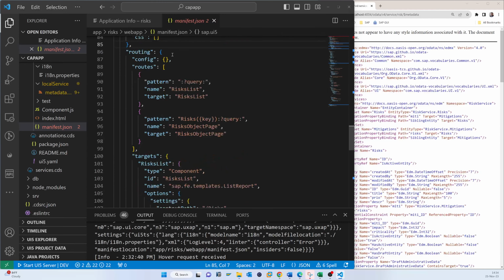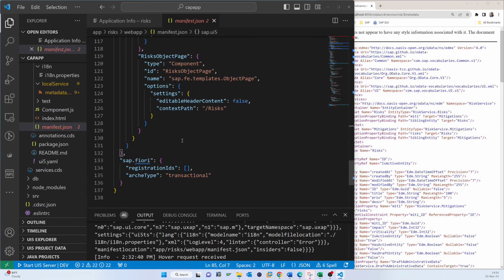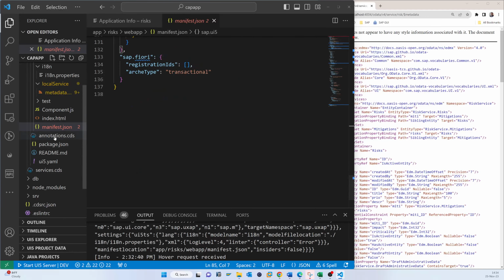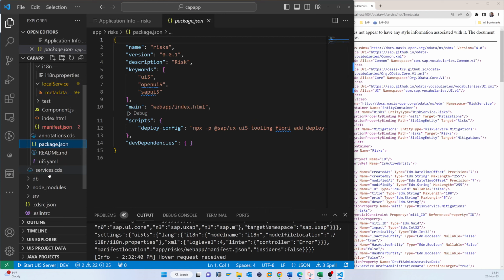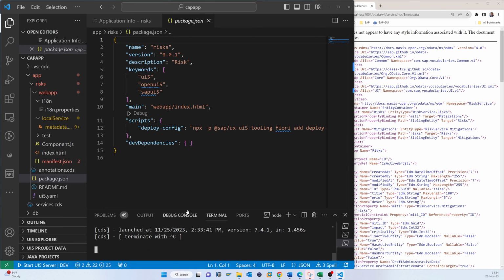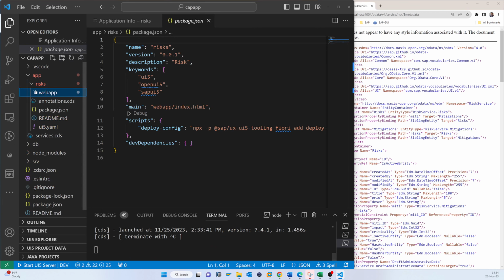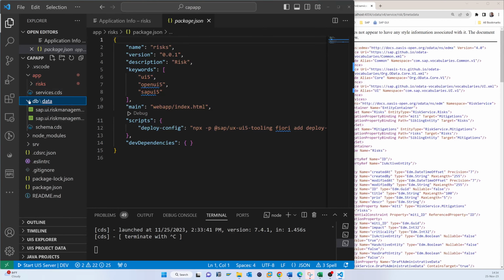Routing is also there, so if you navigate from one page to another, this is the navigation. The object page is there. Everything is prepared. The annotation is also there, and the package file is there. So basically all good here. Now what we have to do: that is our rigs application, that is the DB, that is the service.